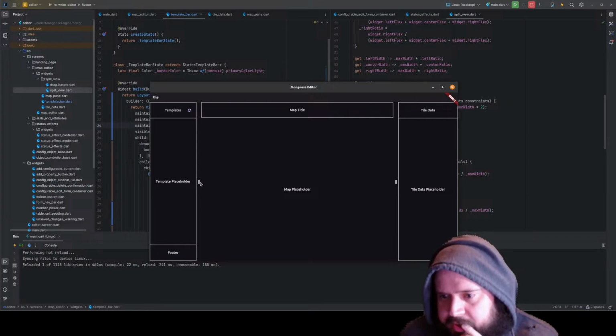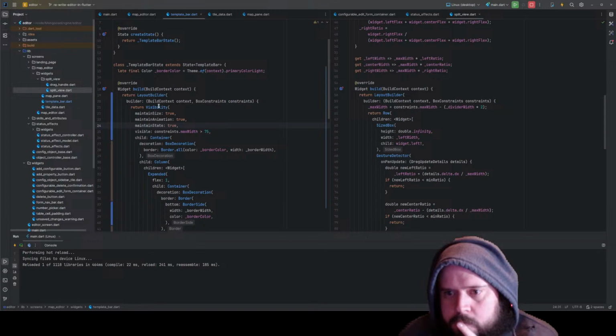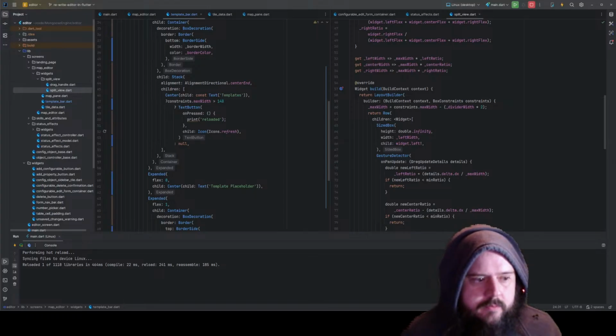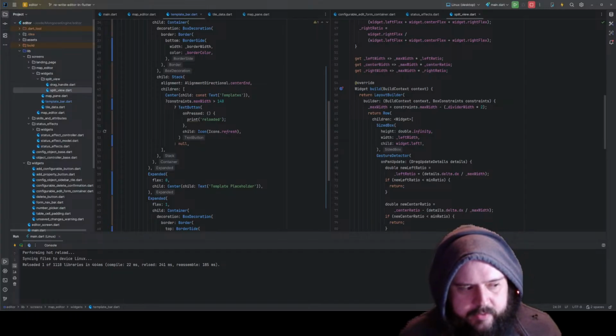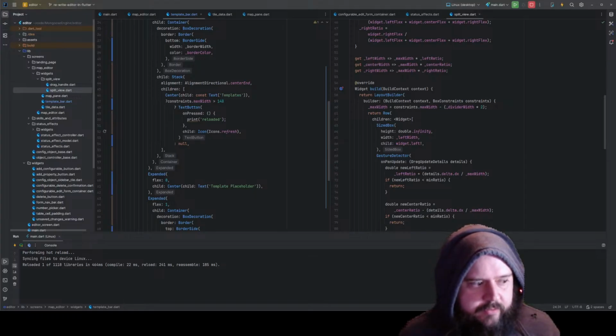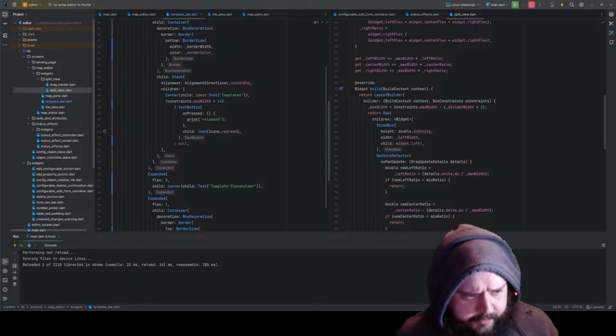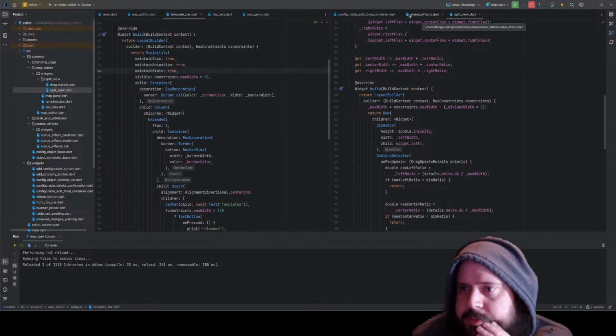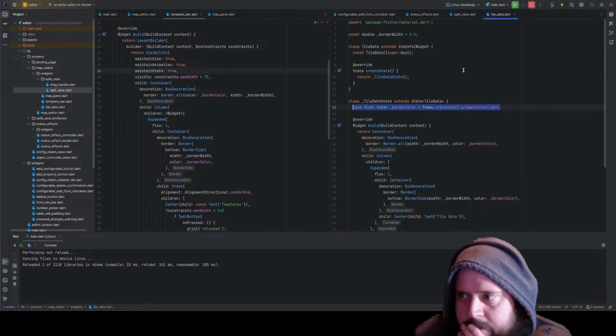Let's leave that for now. Let's go ahead and commit that. We'll say hide the templates frame if it shrinks down too far to be useful. And let's do the same thing with the tile data.